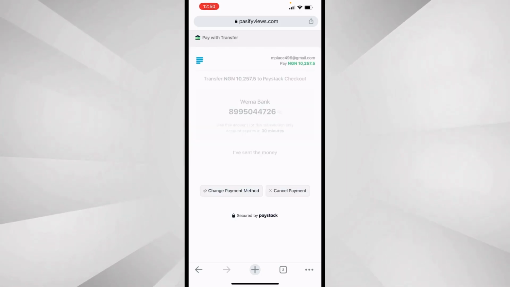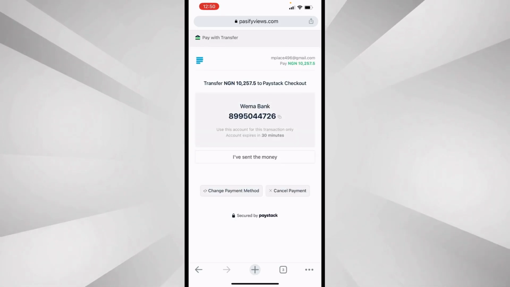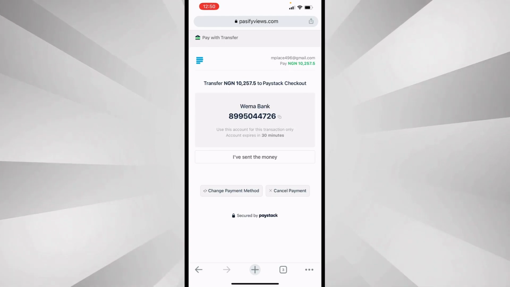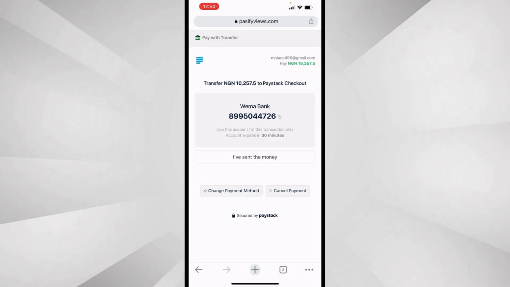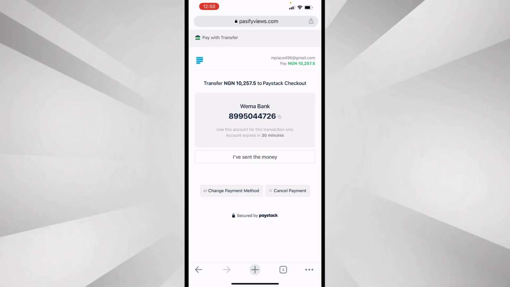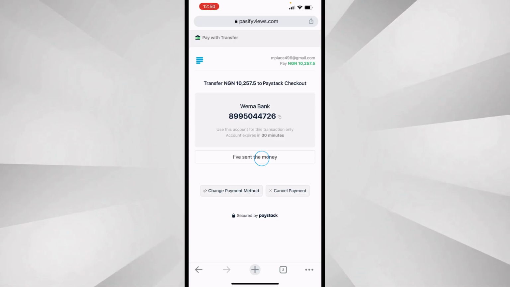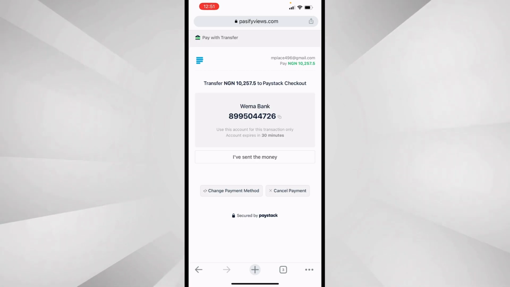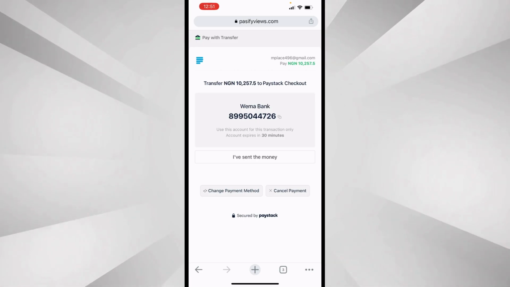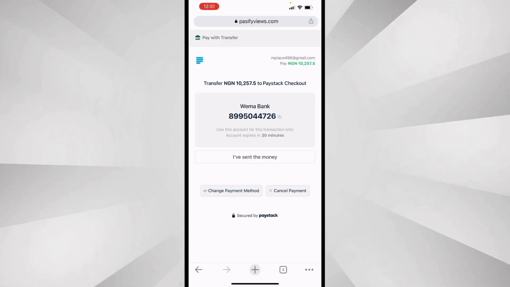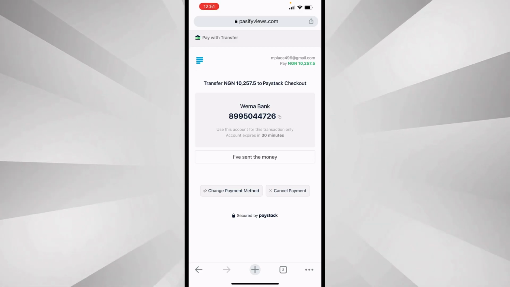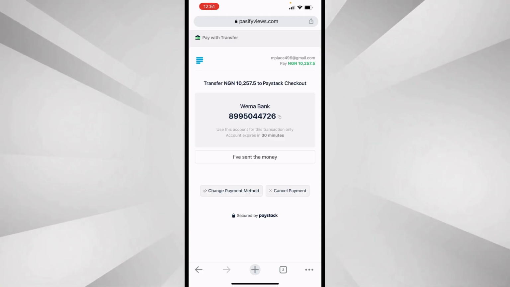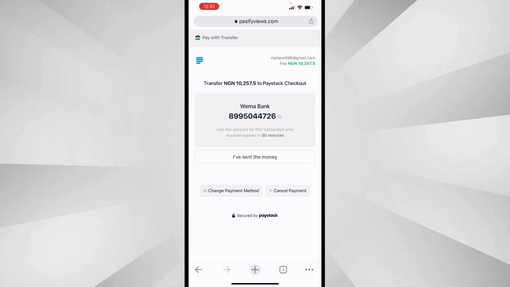Then pay with transfer. This is the Paystack account for CDMSD. So you just tap I have sent the money and follow the instructions, okay? On the page, it's saying Wema Bank, and you can see the account number. Then it says use this account for this transaction only. So it's not as if this is our permanent bank account. It was created specifically for this transaction. So you pay the money and then you tap this on your screen. It's a longer process, but if you can't pay with your card, you can try this out.